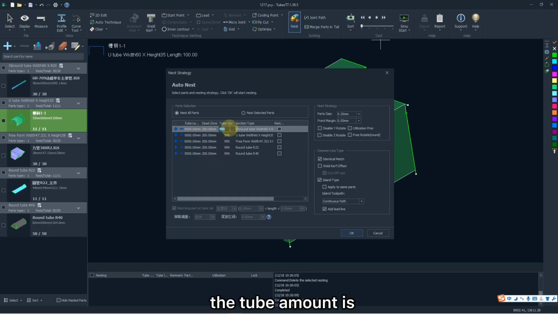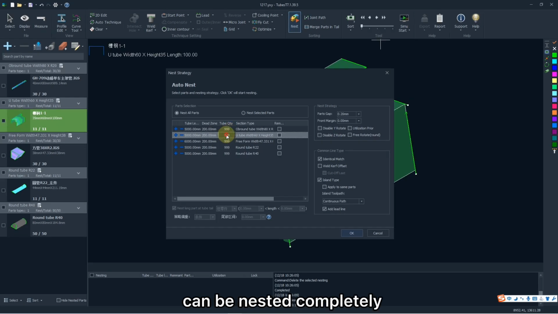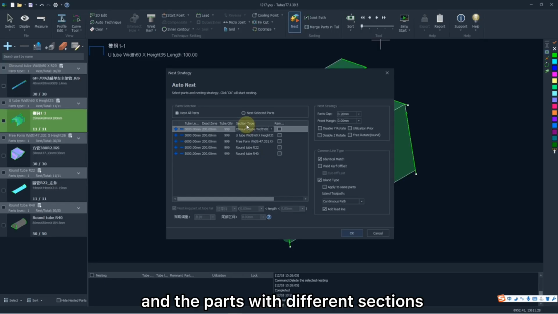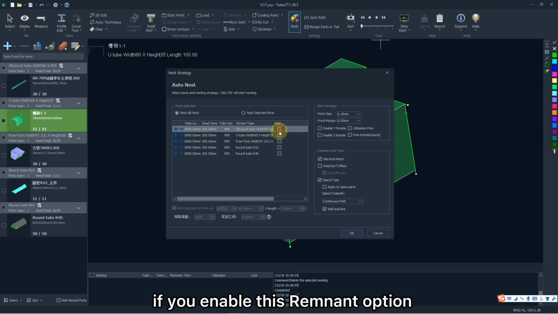The tube amount is suggested to be sufficient so that the parts can be nested completely, and the parts with different sections will be nested on different tubes. If you enable this remnant option, the corresponding tube will be considered as the scrap tube, which will be nested in the first priority.